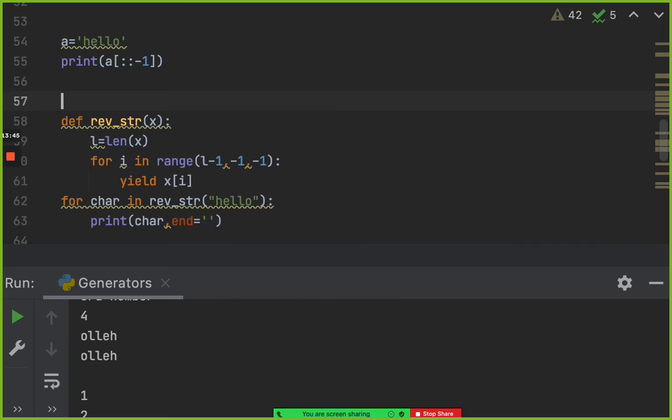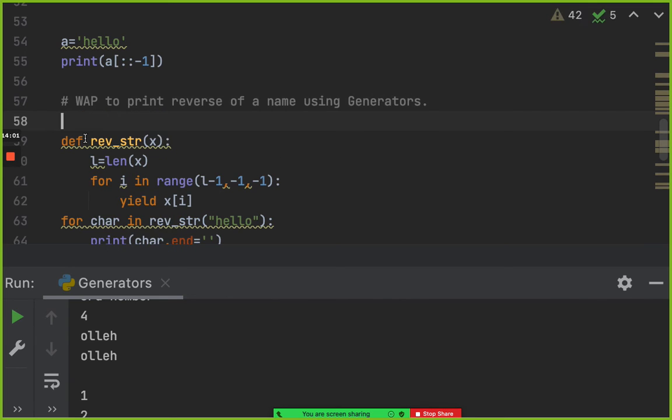So for that, what would I do is, okay, write a program to print the reverse of a name using generators. Okay, so here I have defined reverse of string where I have passed only one parameter. Then I have said that l is equal to length of x. So whatever parameter you pass, first I would like to measure it with the length of x, and I would store that length inside l.